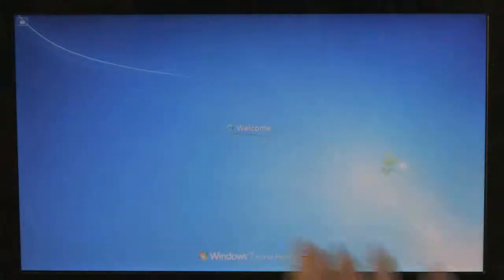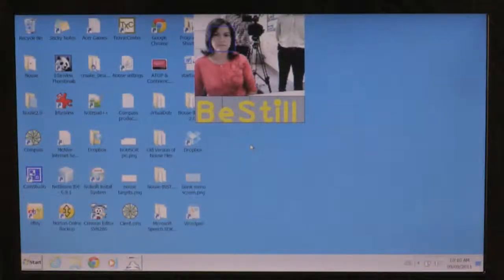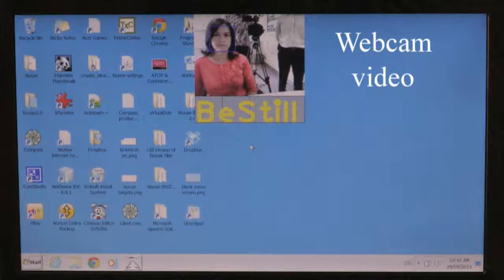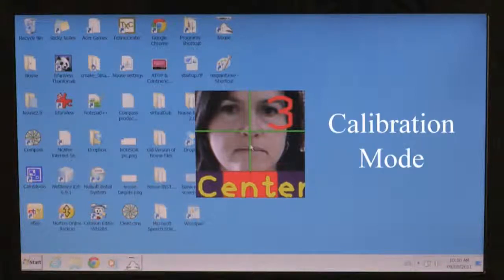When the user logs into their computer, Nouse starts automatically and the user is presented with a window that provides video feedback of the webcam connected to the computer. Next, Nouse needs to determine where the user's nose is located. This is called the calibration mode. The user must be still through the calibration mode as the application learns what the user's nose looks like, and can then track the nose as it moves in any direction.